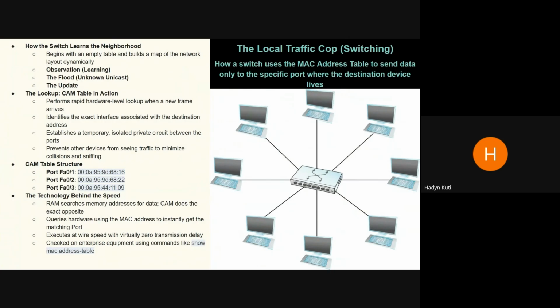So then we move into the local traffic cop, or switching. The switch learns the neighborhood by beginning with an empty table and building a map of the network layout dynamically.